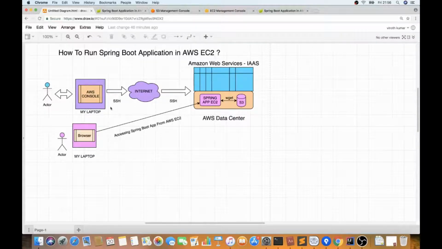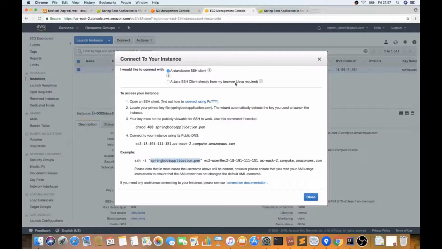Okay, so from your laptop you're going to access this EC2 instance in a secure way. So you need an access key, right? An SSH key, so an SSH certificate. Okay, that's why we need this.